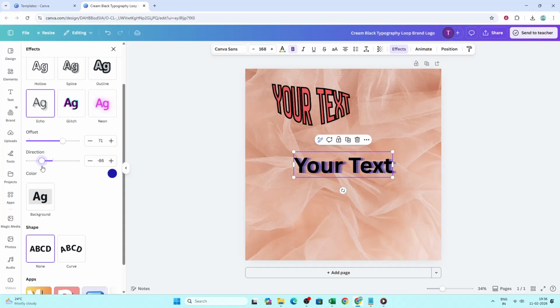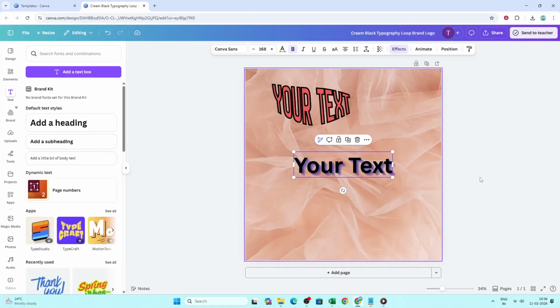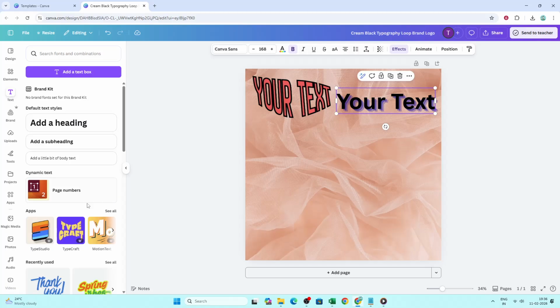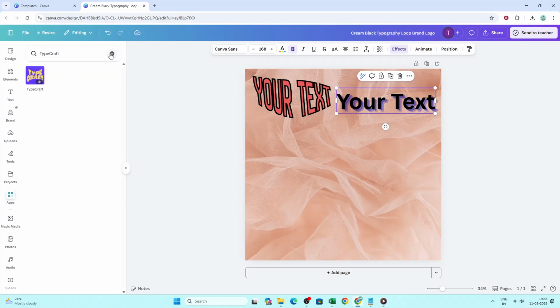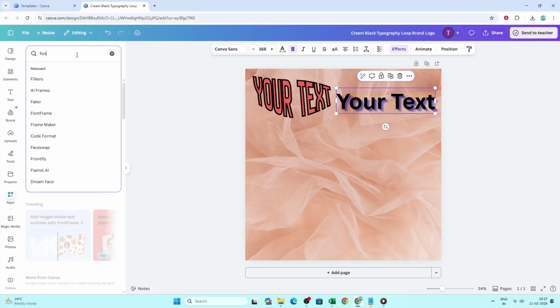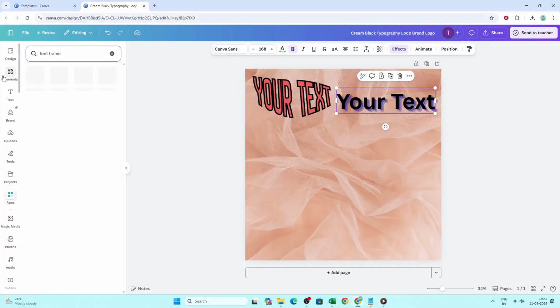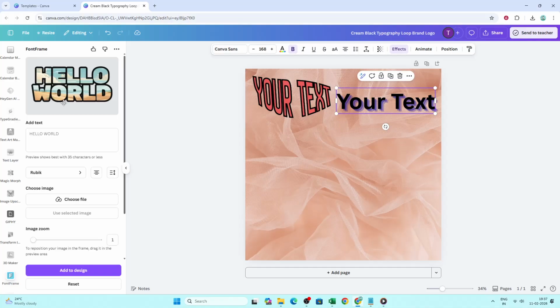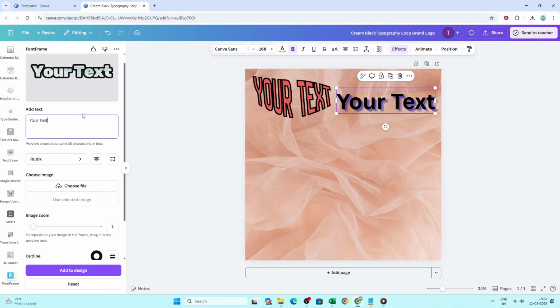Finally, let's fill your letters with images or patterns for a truly custom look. Go back to the Apps tab on the left and search for Font Frame. Open the Font Frame app and input your text. From here, you can choose a built-in pattern or upload your own image. The app will automatically apply that visual directly inside the letters, creating a polished cutout effect.